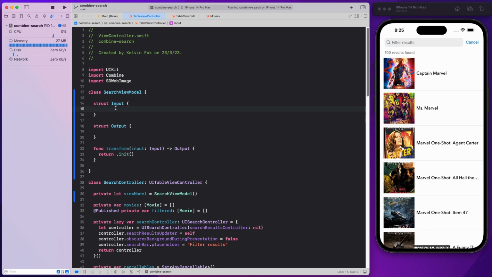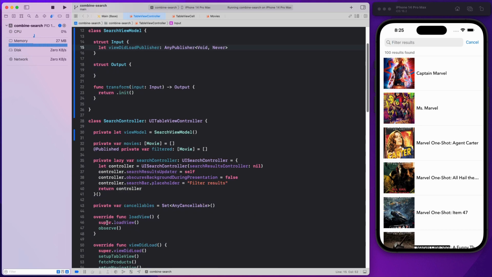Let's create a publisher here. Let's call this viewDidLoadPublisher, and this will be of type AnyPublisher. The signature will be Void and Never, and the reason is because we don't need to pass any model into the viewDidLoad event, and we're not going to return an error, so this is going to be Never.